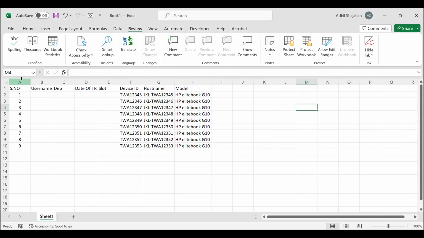Here I have sample data. This is for the tech refresh: serial number, username, department, date of tech refresh, slot, device ID, host name, and model. For the date of tech refresh, I already have data validation. You can refer to my previous video. I will also mention the video in the description for your reference, so you can know how to do this data validation, so that the user will choose from your options.